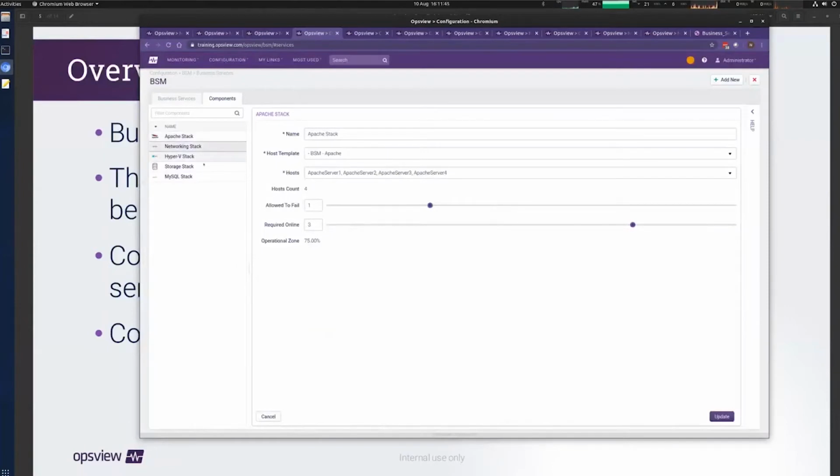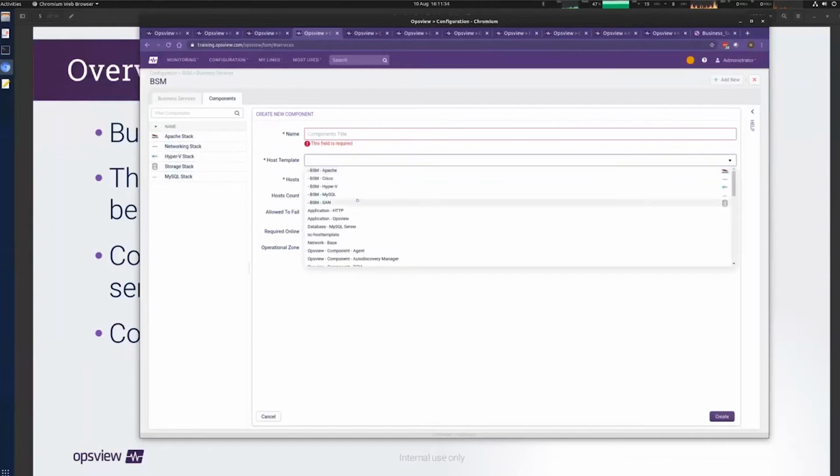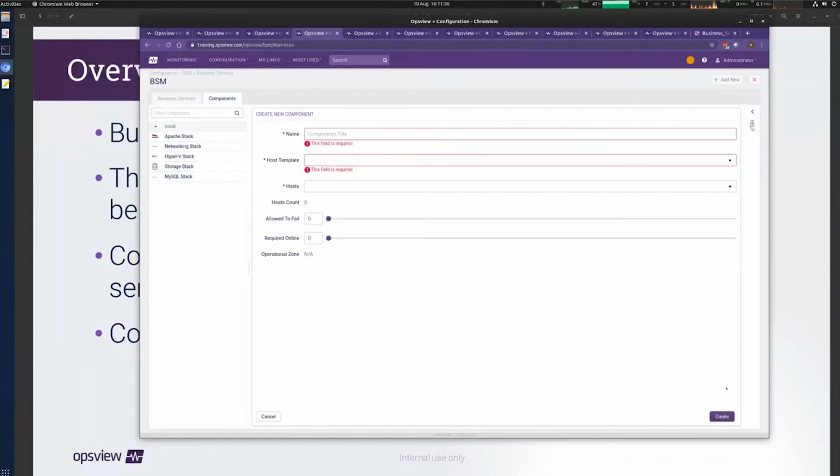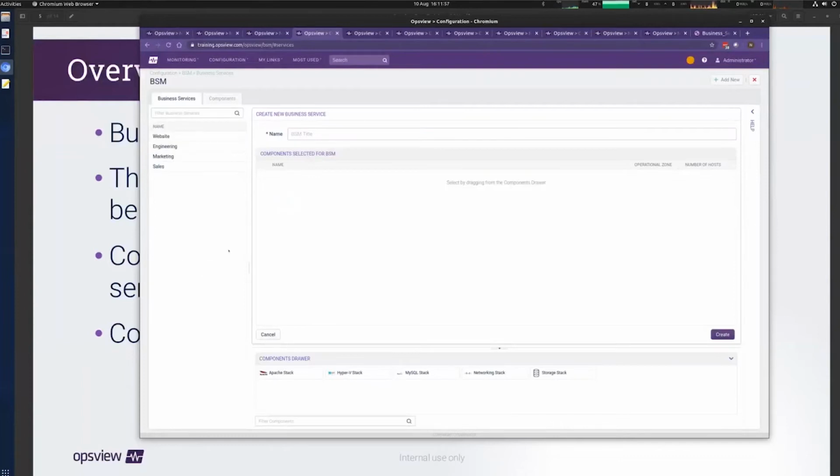And our host templates use these components. So I've got my 5 components. I could create another one using an existing host template or another BSM specific host template, but I'm going to stick with the 5 I've got. And it's these 5 that we'll then use to make up our BSM groups. So we've got my website here at the top, engineering, marketing, and sales.